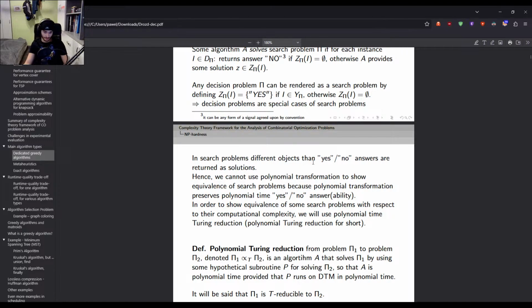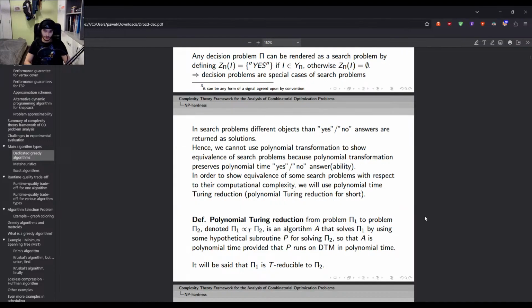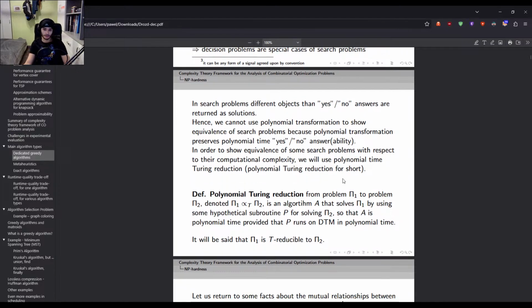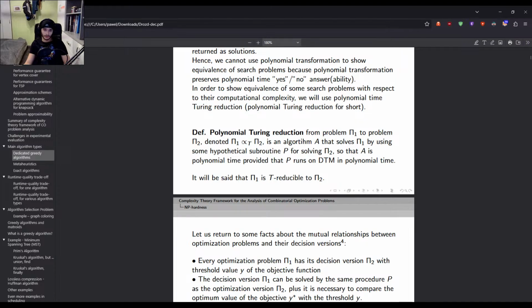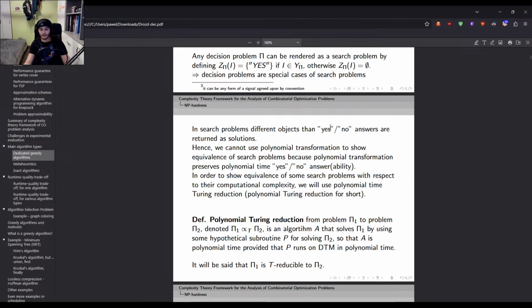In search problems, different objects, not just yes and no answers, are returned as solutions. Hence, we cannot use polynomial transformation to show equivalence of search problems, because polynomial transformation preserves polynomial-time yes-no answerability.